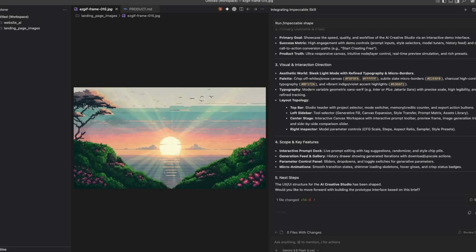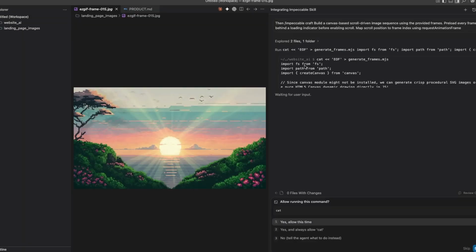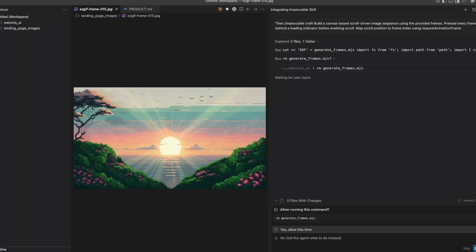And once this is done, let's go here and we will have to paste this inside. Then we're gonna use this command, impeccable craft. And then here I will also put in the prompt: build a canvas-based scroll-driven image sequence using the provided frames. Preload every frame behind a loading indicator before enabling scroll. Map scroll position to frame index using request animation frame. So let's just click here on send, and now it's going to do its thing. So it's crafting. Let's click on submit.